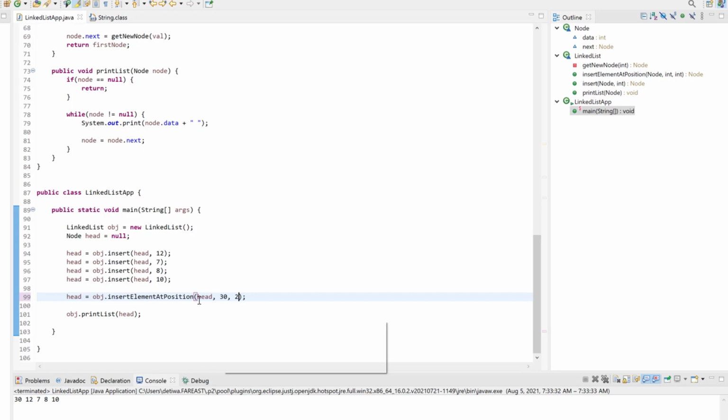Now let's say I add 30 at the second position, again run the program, and you can see 30 has been added at the second position. Let's see the third position, you can see 30 has been added at the third position. Now at 4, you can see 30 has been added at the fourth. Now the fifth position, you can see 30 has been added at the fifth.